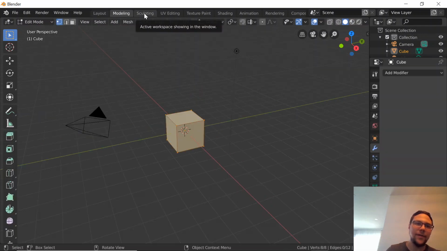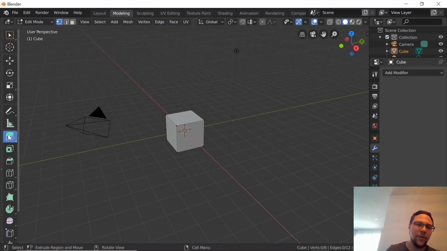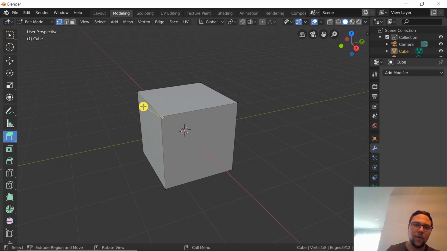So I want to get into modeling, and I want to extrude this face. That doesn't do anything. I want to make... sculpting. What about that?